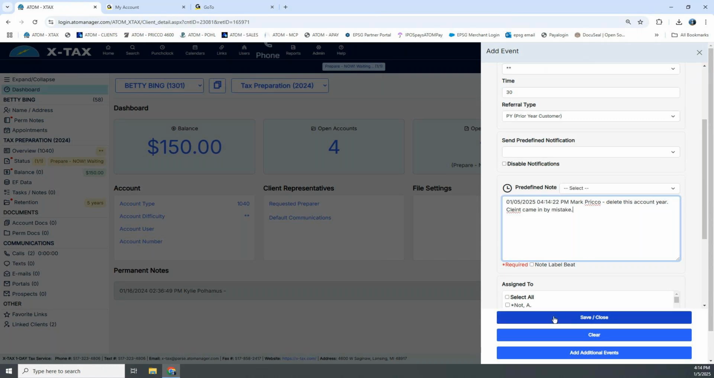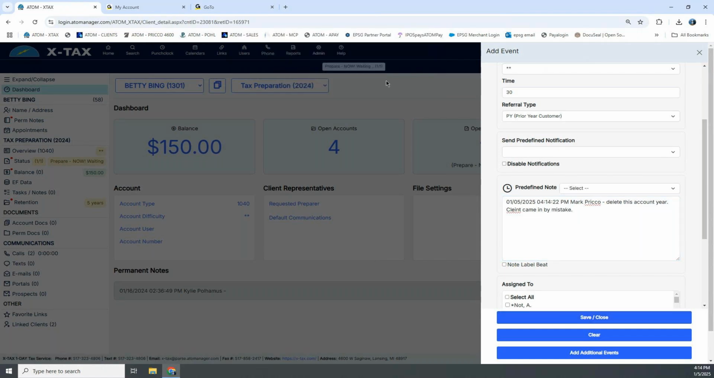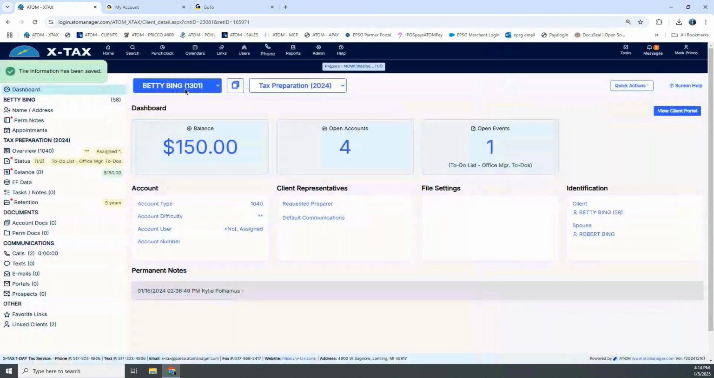You don't even have to assign it to anybody. This pops up asking, do you want to assign it to anyone? I'm going to say no. I'm just going to let anyone who has the office manager rights go ahead and do it.